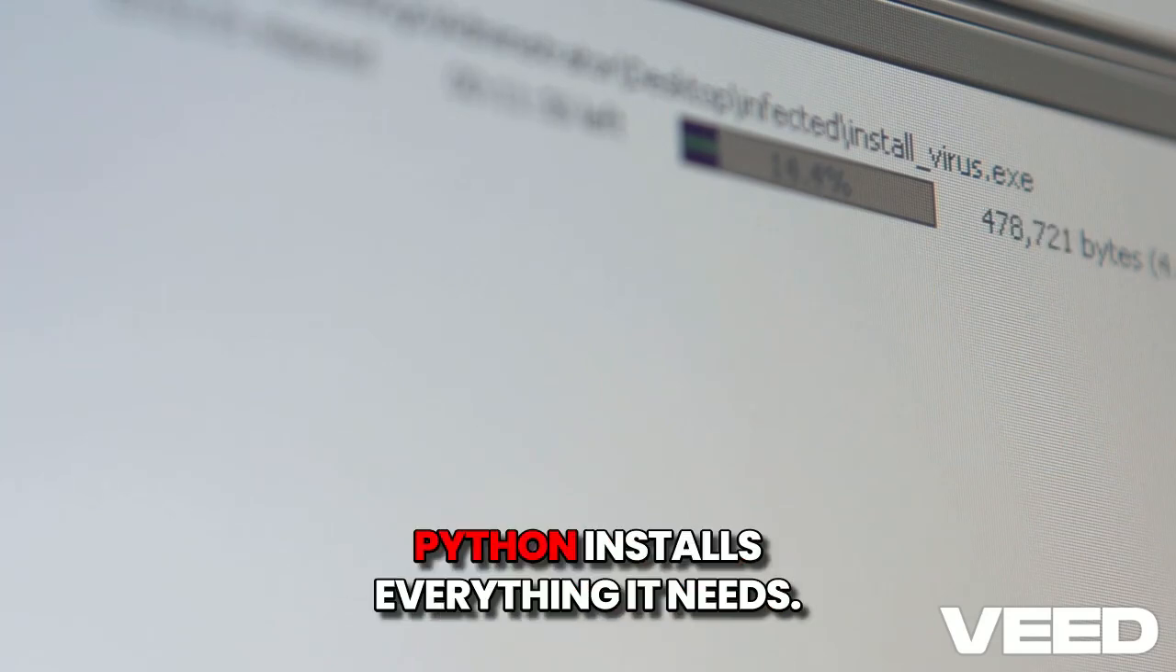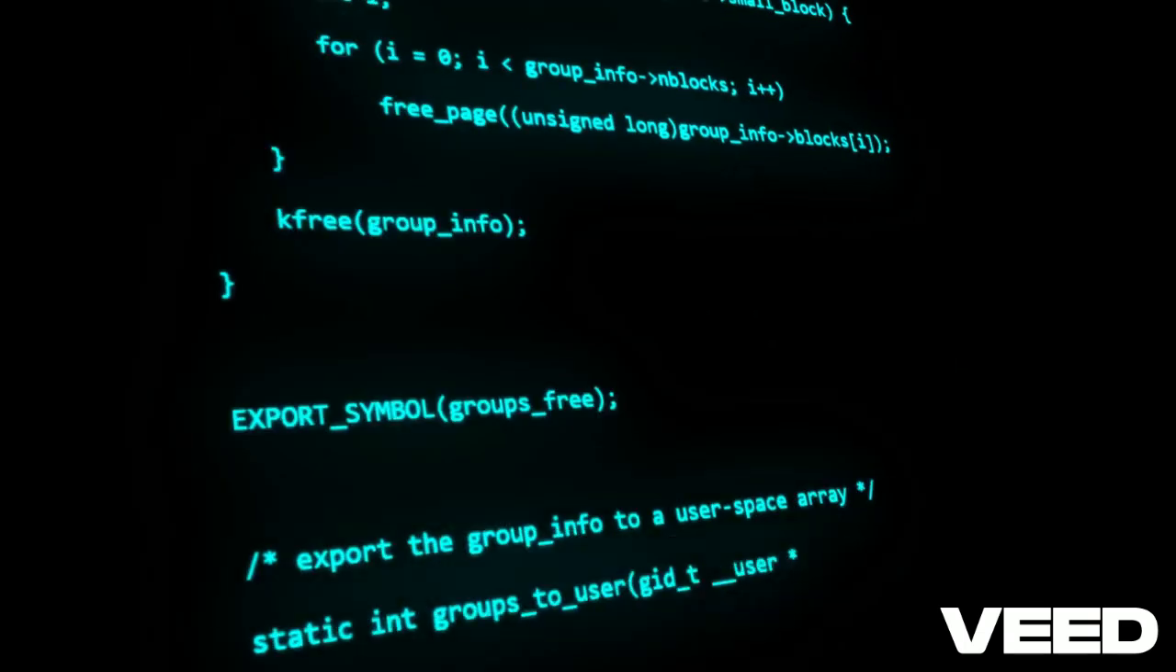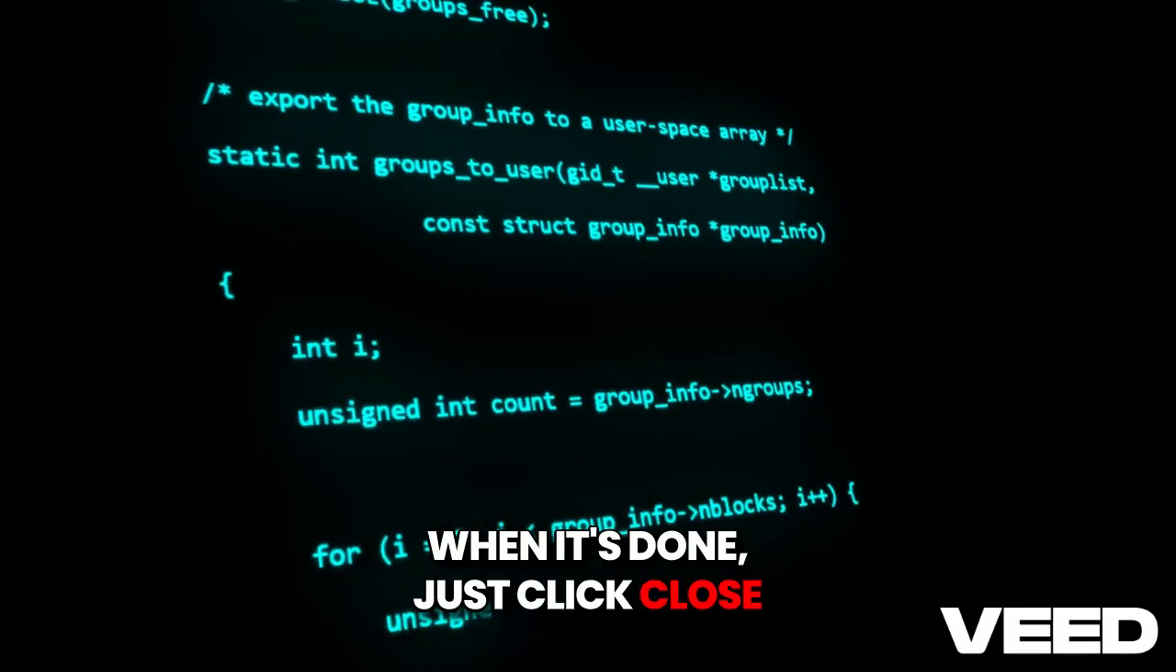Wait a few minutes while Python installs everything it needs. When it's done, just click Close.